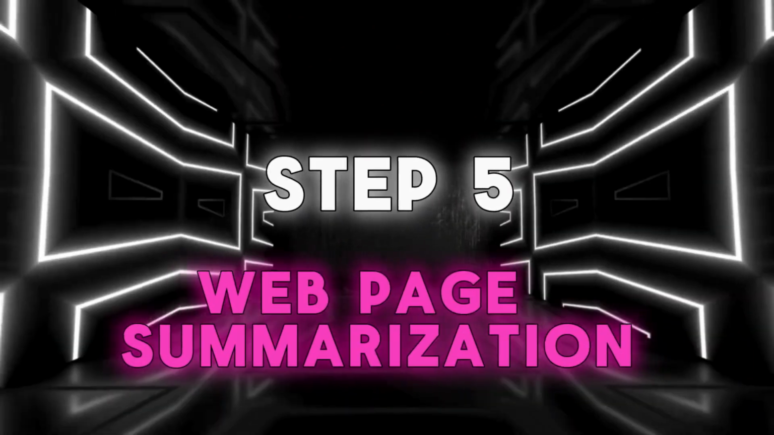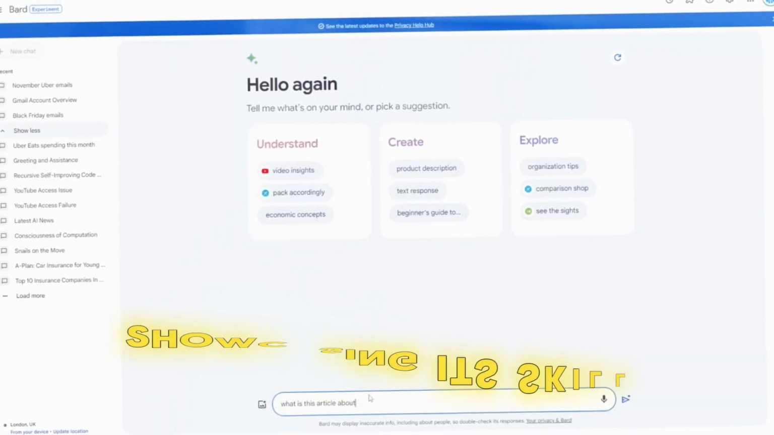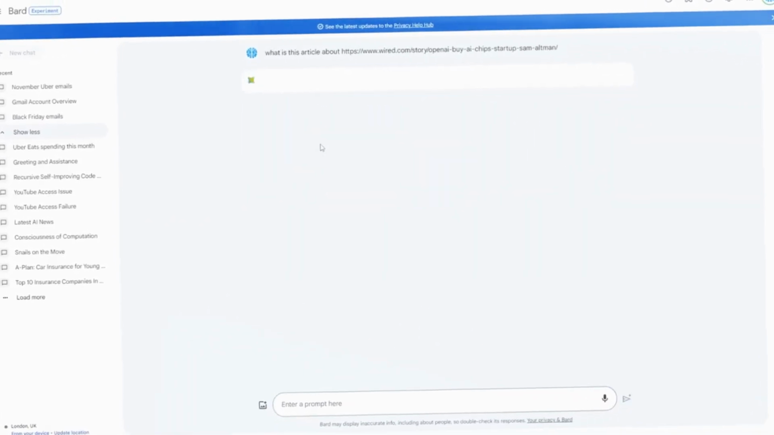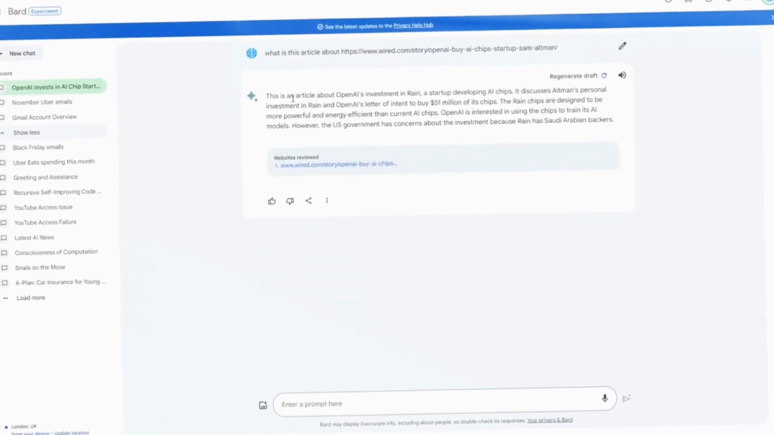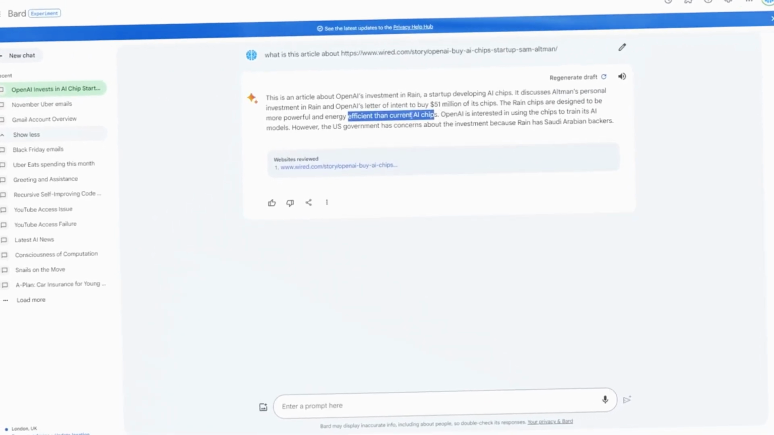Step 5. Web page summarization. Bard excels in summarizing web pages, showcasing its skill in offering brief insights and creating easy-to-understand bullet points. Users simply input a web page link, and Bard swiftly extracts and presents crucial information, making it a valuable tool for synthesizing information. With its user-friendly interface, Bard simplifies the process of gathering key details from web pages, enabling users to quickly grasp the main points without the need to sift through lengthy content.